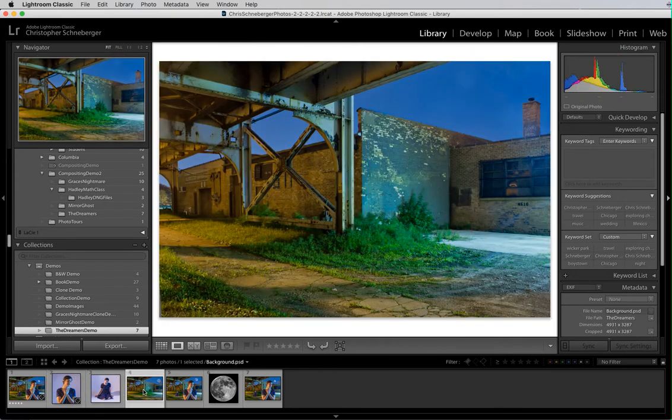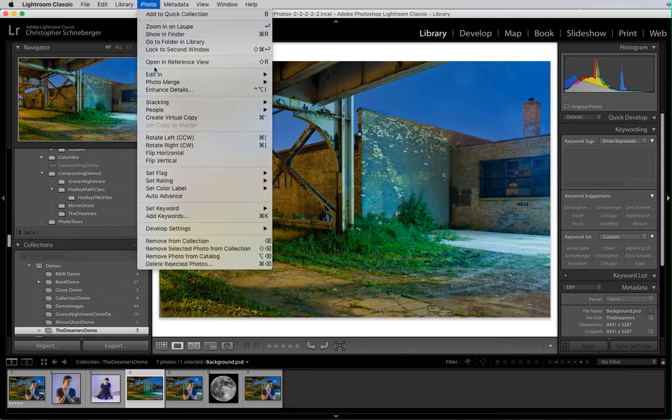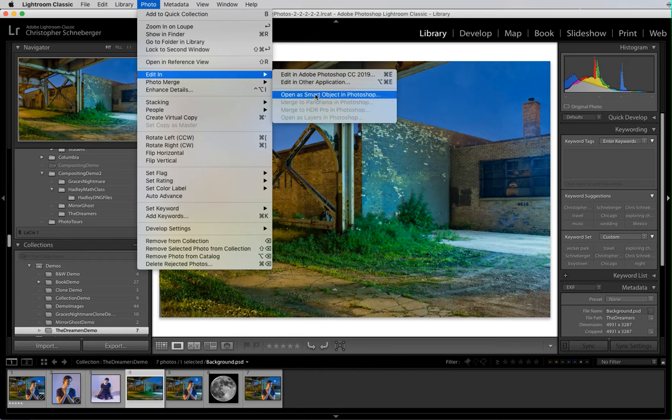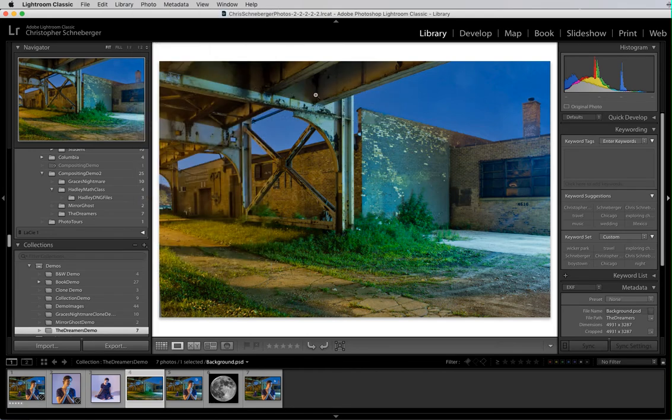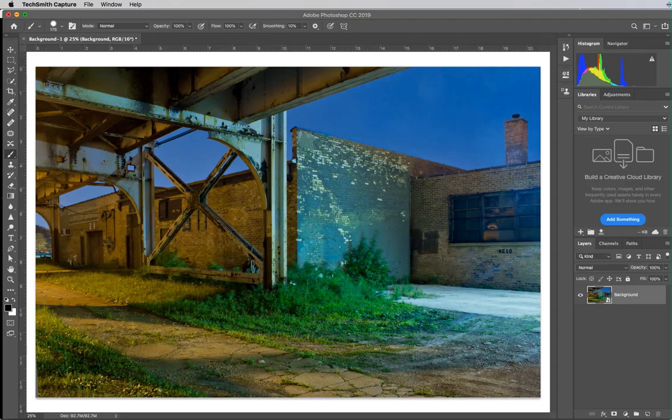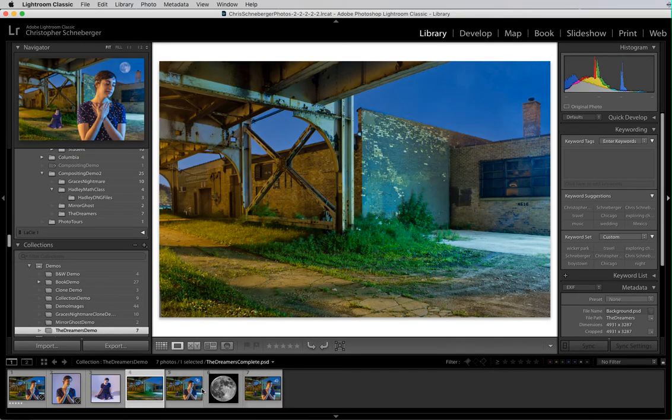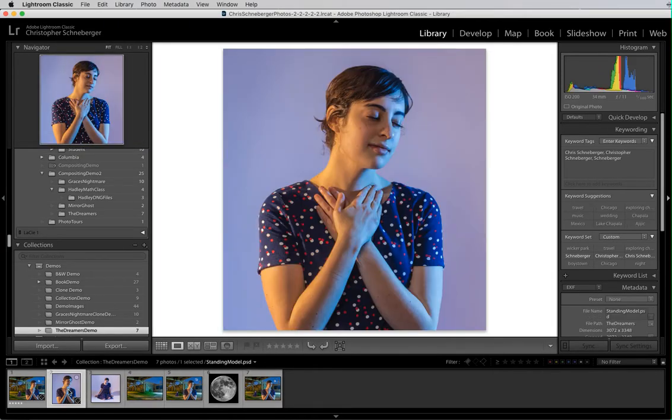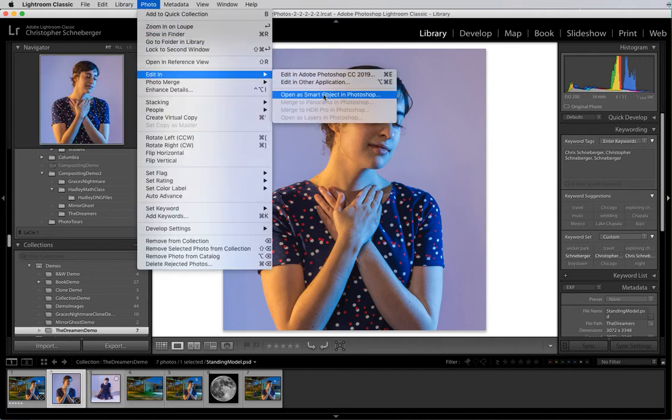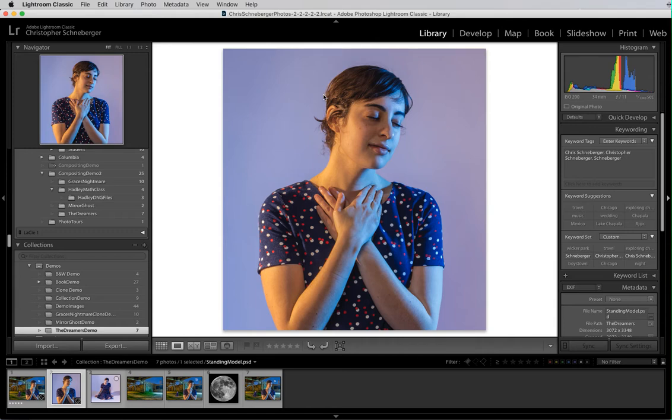I'm going to start by opening up the background image, and I'm going to open it from Lightroom, but you could just as well drag the image into Photoshop if you have my folder of demo files. So I'm going to go to the photo menu, edit in, and I'm going to choose open as smart object in Photoshop. And now that image is open in Photoshop, I'm going to go back to Lightroom, and I'm going to open up this image, which I call standing model. So photo, edit in, open as smart object. If you simply drag the images into Photoshop, they won't be smart objects, but that's not all that important for this demo.